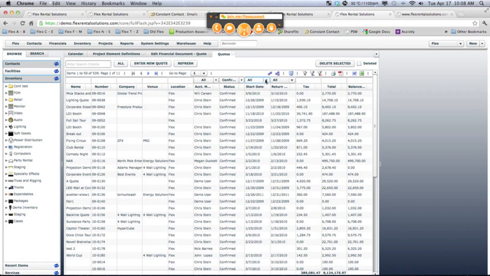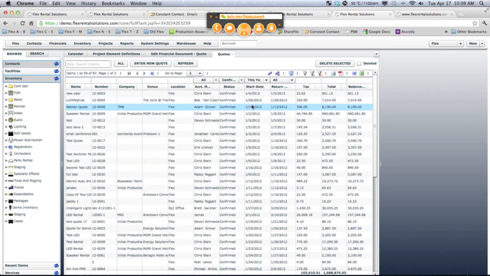Maybe we want to look for everything done within this year. We've got some pre-configured search filters for dates. So I'm going to select this year, and so now it'll filter for all of our confirmed quotes in the year 2012. And again, it'll continue to filter this, so now we're down to 1 out of 50 out of a total of 87.